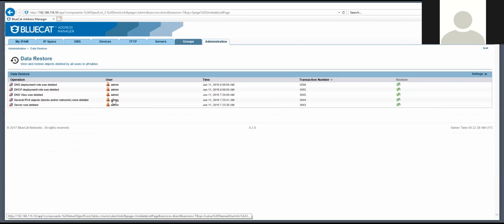The data restore allows me to restore something that was changed. So, for example, I may have deleted my server, or I may have deleted a host record, or I may have modified a host or CNAME or something that affects production, right? I can see that, and I just have to hit this little back button, and that will restore that change, and I'm good to go again.